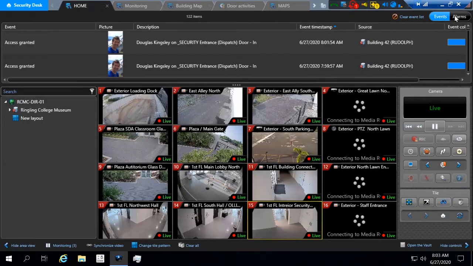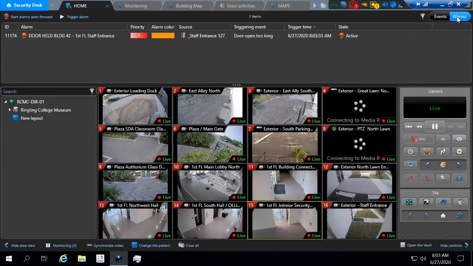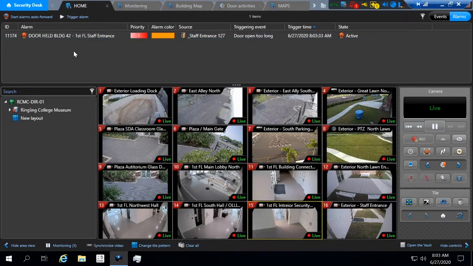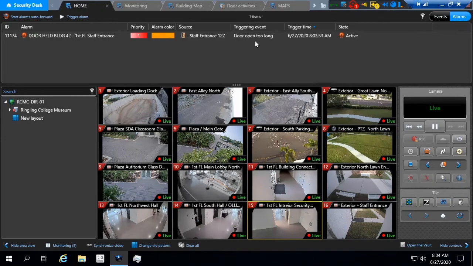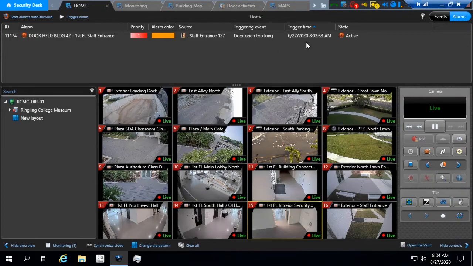So over here on the right hand side, alarms. I'm going to click on the alarms tab. That's going to pull this alarm up. You can see the alarm is the first floor staff entrance. There's a priority, an alarm color, the source. The triggering event was the door has been open too long, and it's set for 2 minutes. The time it occurred, and it is currently active.